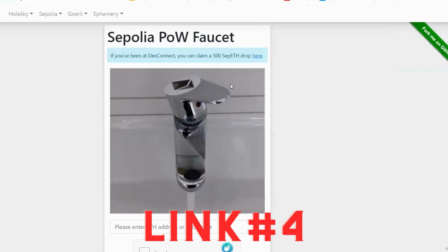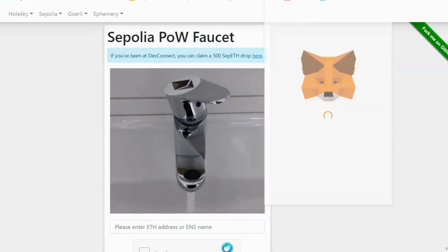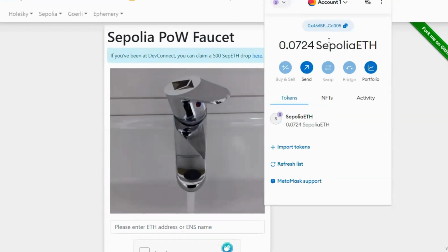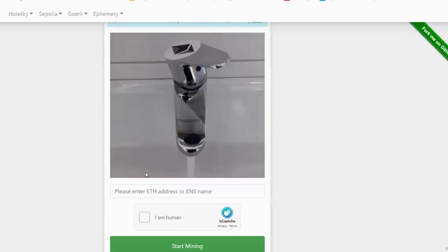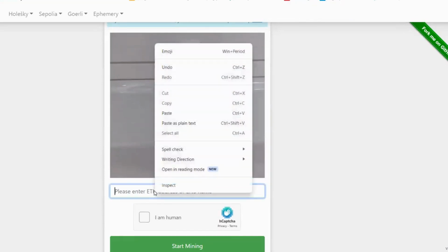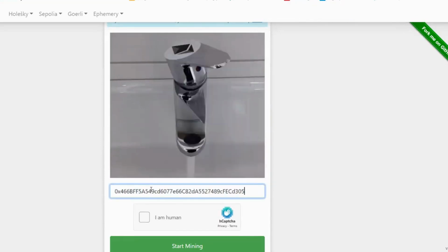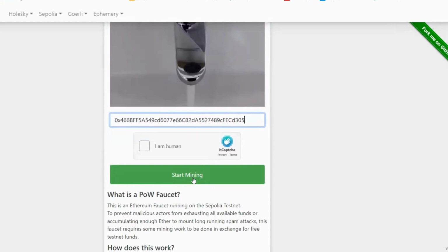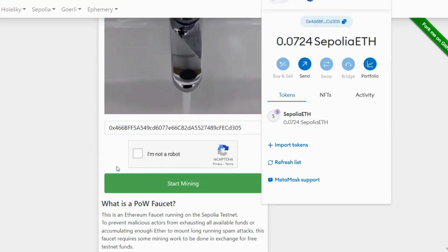So if we go to the Sepolia faucet, we can claim some here, Sepolia ETH to be exact. I'm going to copy the Sepolia ETH address, come to the faucet, paste it here and click on start mining. We do not need a lot of Sepolia ETH, so you can just mine a little bit so we can have some for gas fees.